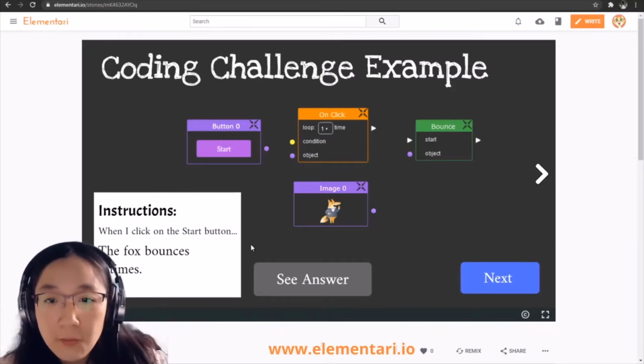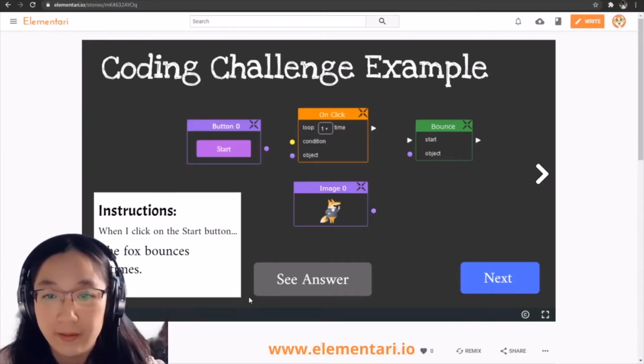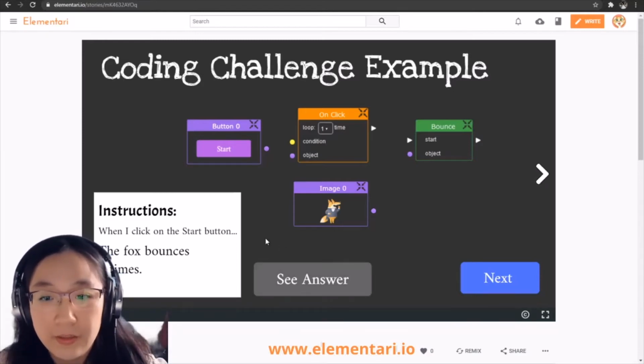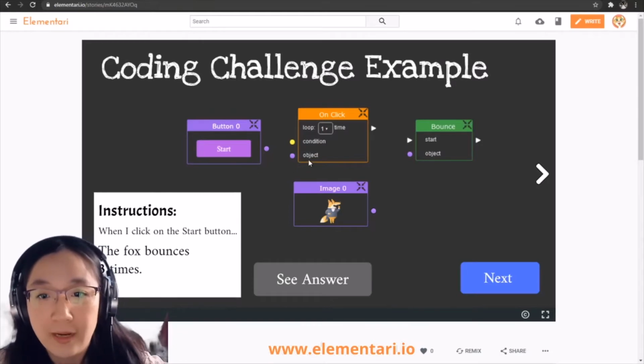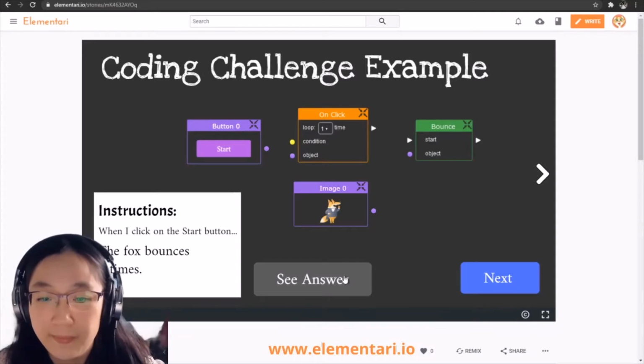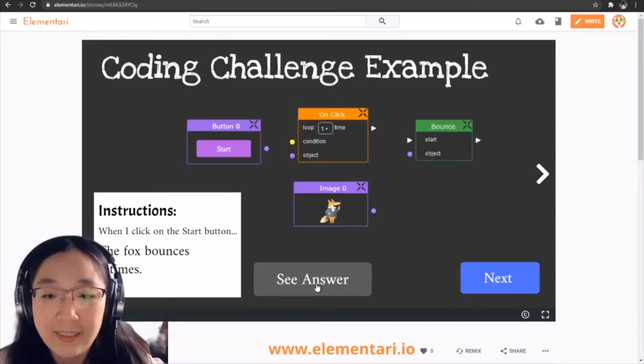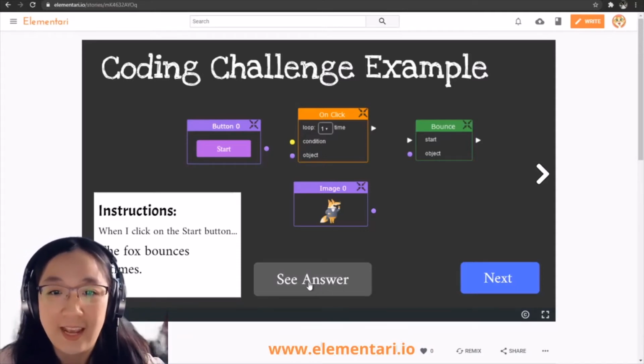So how can we connect the blocks together? So what object are we clicking? And what object is bouncing? I'm going to click on See Answer so we can take a look at the answer.